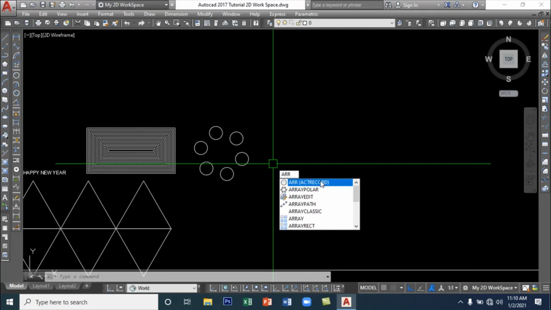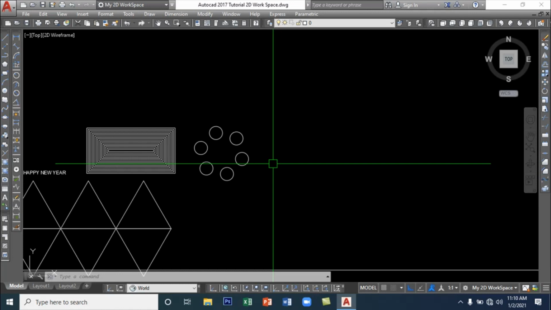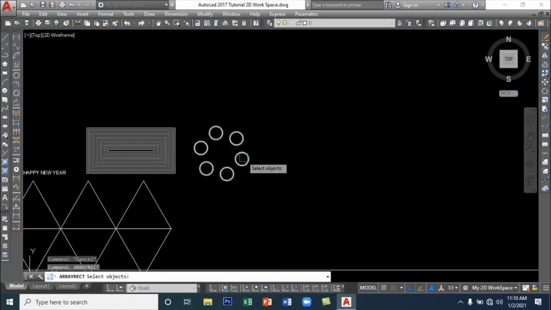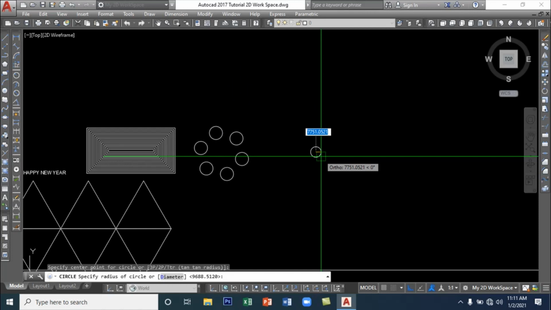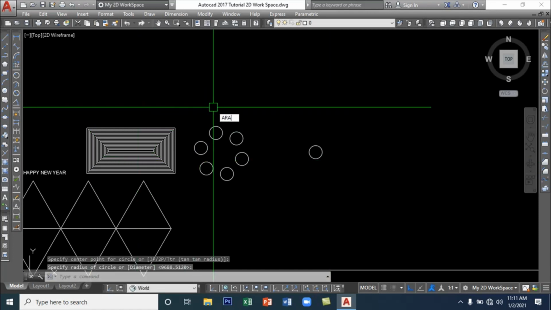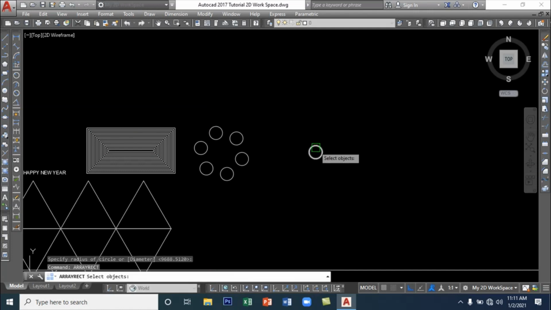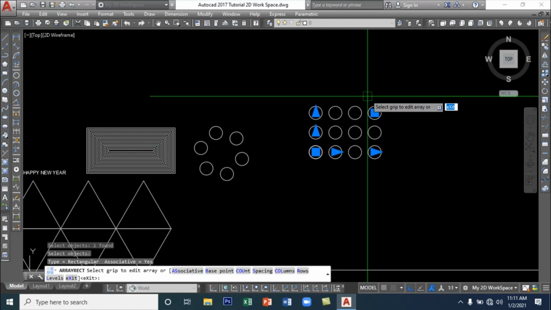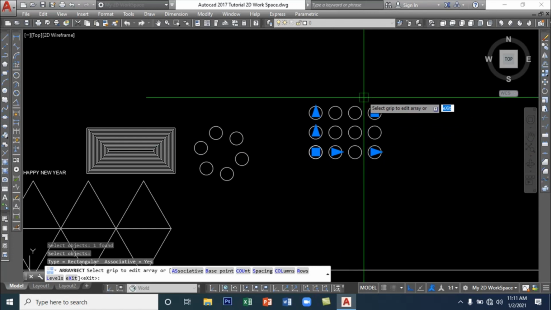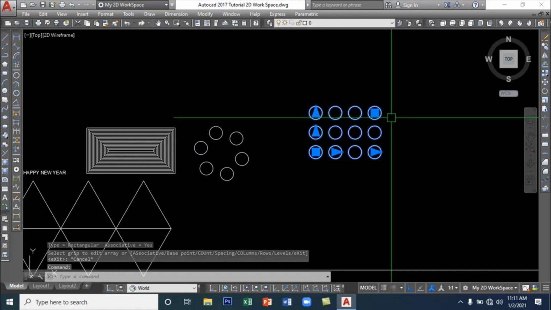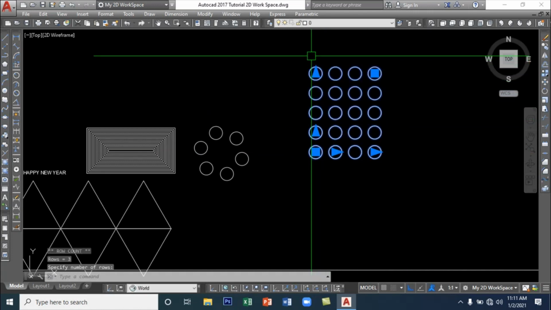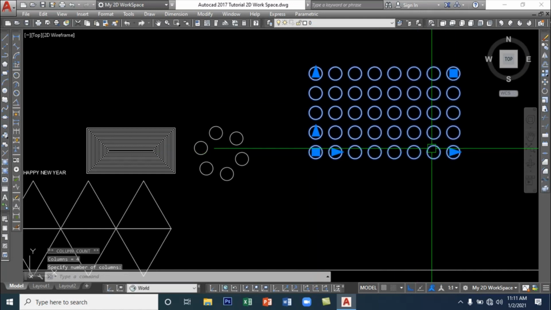Now we will make another array. Array rectangle. I will draw another circle, so at least we can array rectangle. Okay, array rectangle. Okay, so now you have enter, then escape. Now you have rectangular array. You can increase the number of circles in each direction. Okay, so easy to draw.